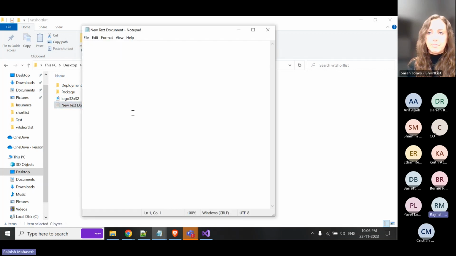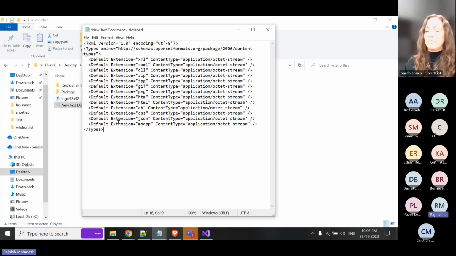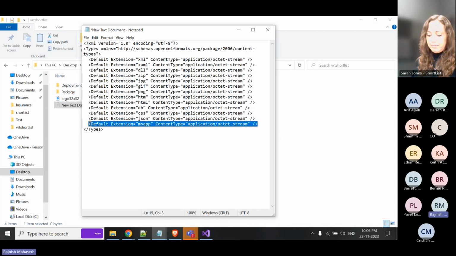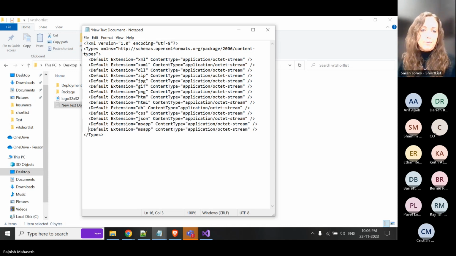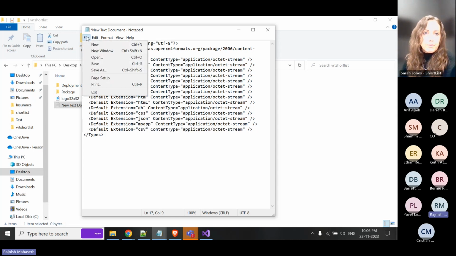Just copy and paste it. You don't have to do anything. Simply, let me give an example here. Suppose you have Excel CSV files which are included in your package. To add that, just copy the Verb line, paste it, and just give the extension as CSV. Okay, CSV. That's all. And now we need to save it as XML only.